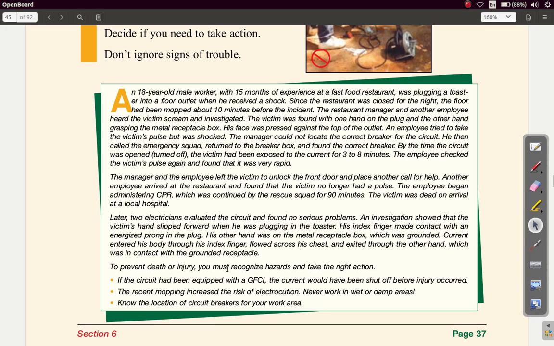To prevent death or injury, you must recognize hazards and take the right action. If the circuit had been equipped with a GFCI, the current would have been shut off before injury occurred. The recent mopping of the floor increased the risk of electrocution. Never work in wet or damp areas. Know the location of circuit breakers for your work area.